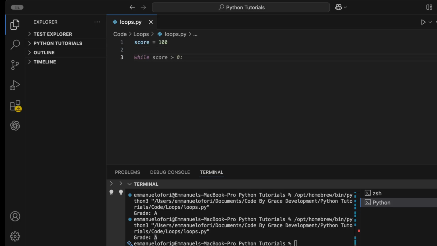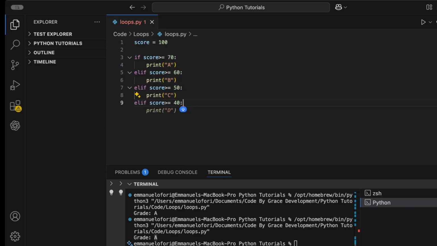Well, I'll start again. We would do: if the score is greater or equals 70, we're not going to say pass, we're going to say A. Else if the score is greater or equals to 60, we can say B. Else if the score is greater or equals to 50, we can say grade equals C. Else if the score is greater or equals to 40, we can print D. And then we will have print F. So this is how you use this elif here.